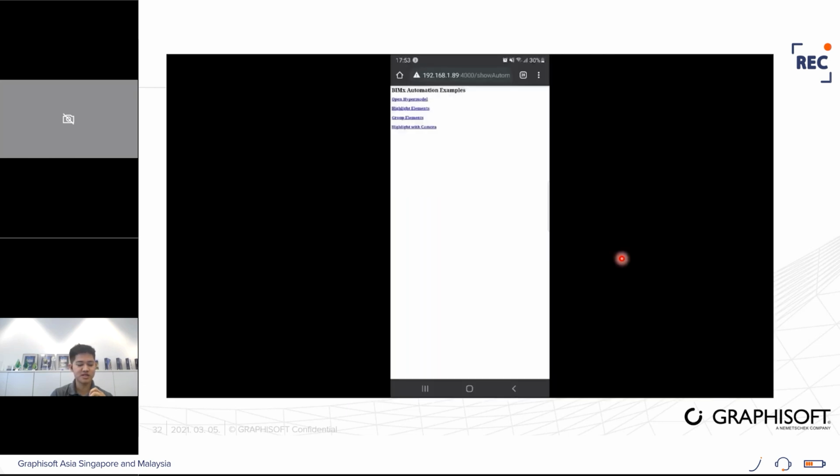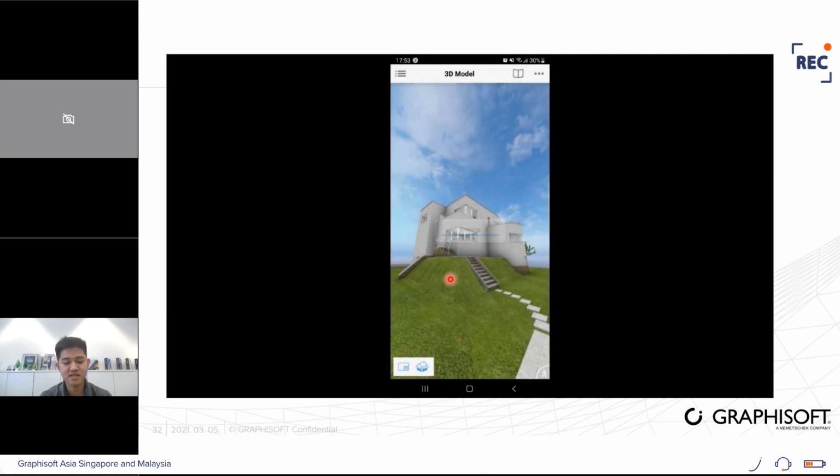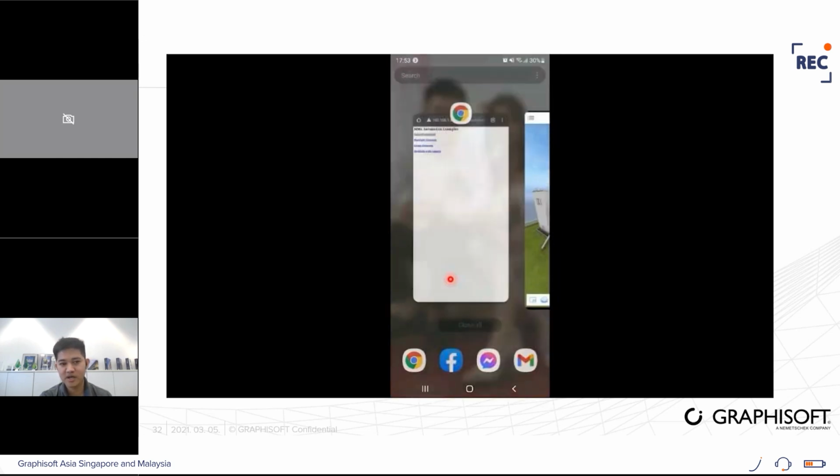Okay, so here's an example. First, what are the things that can be done inside? So I created this web app to showcase what the automation does. First I will open the hypermodel using this link. After clicking the link, it will automatically open your BIMx on your phone or your device, and then open the hypermodel.